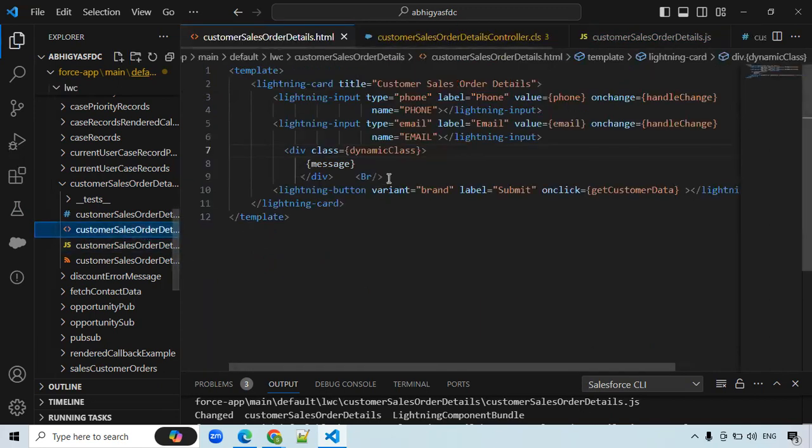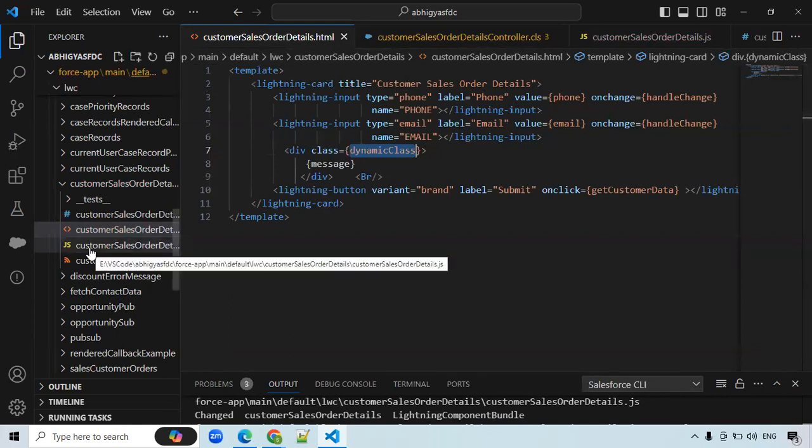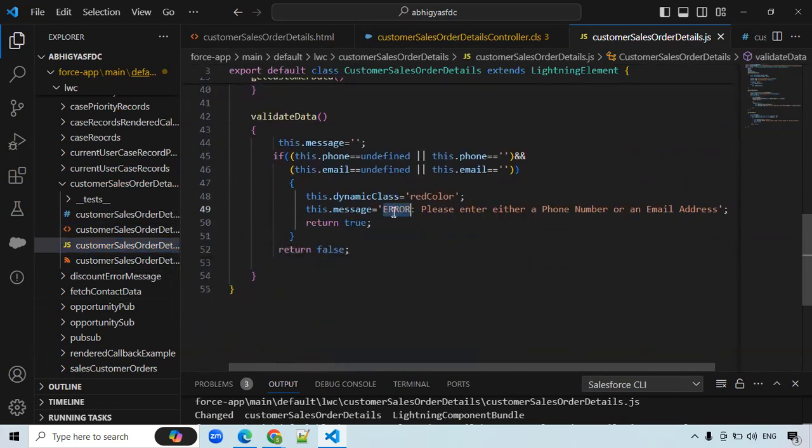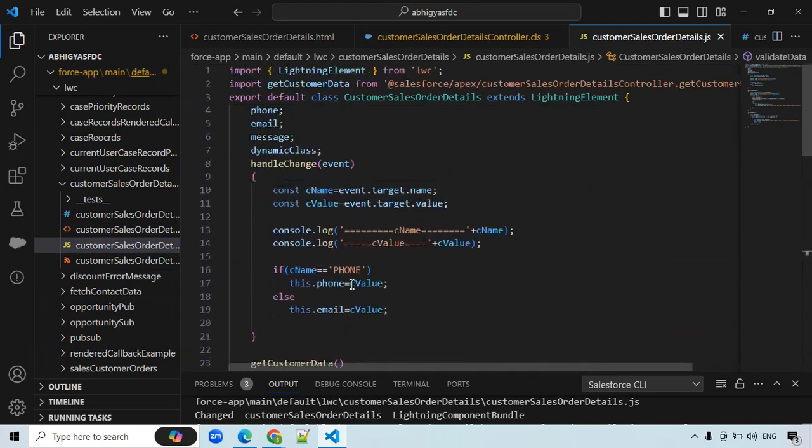In the previous example, which we saw in the previous video, it is displayed in red color. It is always displaying in red color and the font is bold. But now we have to display the color by dynamically changing it. How are we going to change it dynamically? If we pass info, we need to display it in gray color. If we pass the error message, we need to display it in red color. So we are taking one property, that is the dynamic class. Based on that, we change the color.